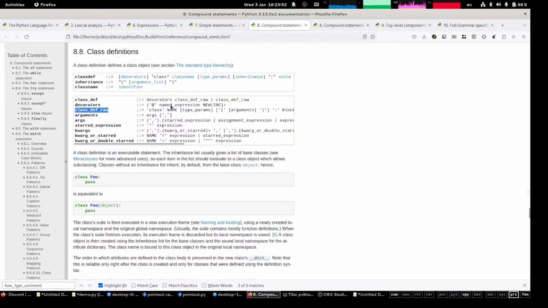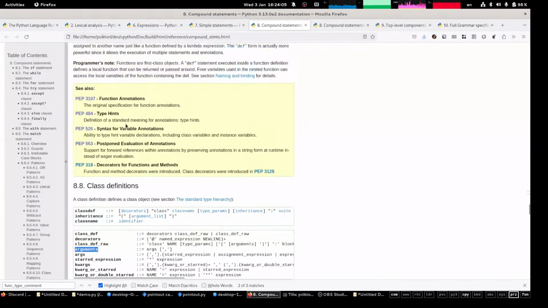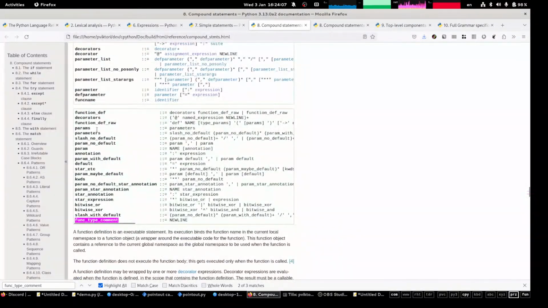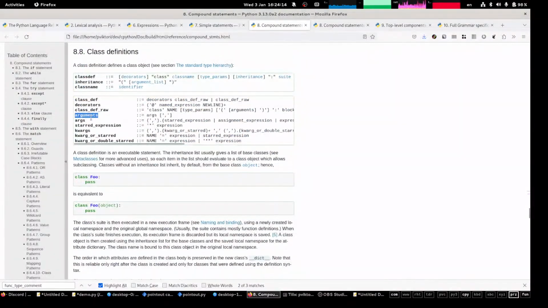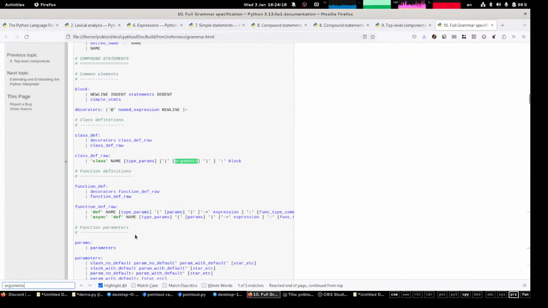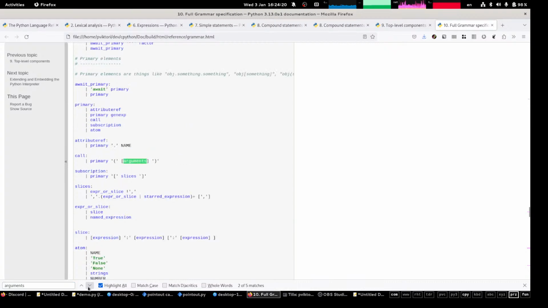Class def raw is the class name, type params, and instead of inheritance we have an optional list of arguments in parentheses. And these arguments might be shared. No, they're not shared with function definitions. Where are arguments used in the grammar? Class def raw has arguments. A call has arguments, right?